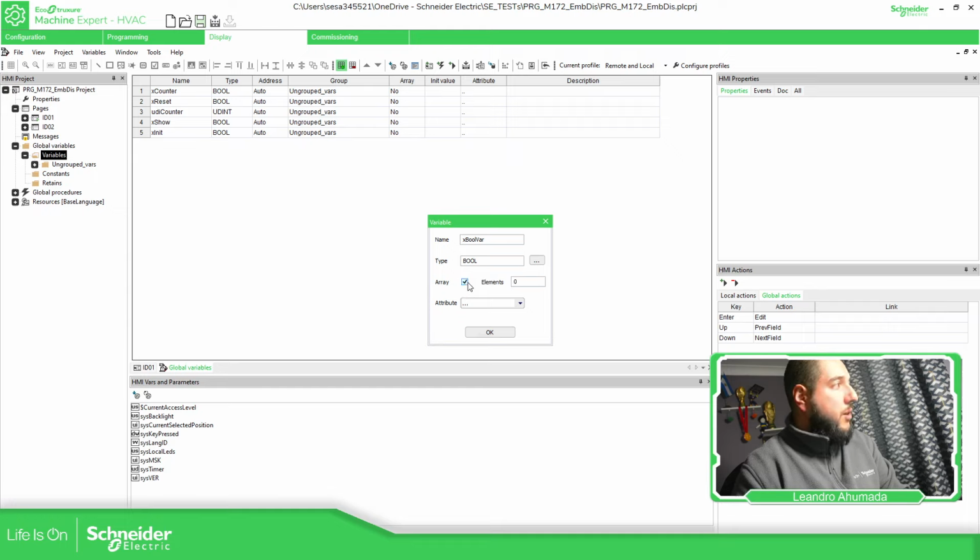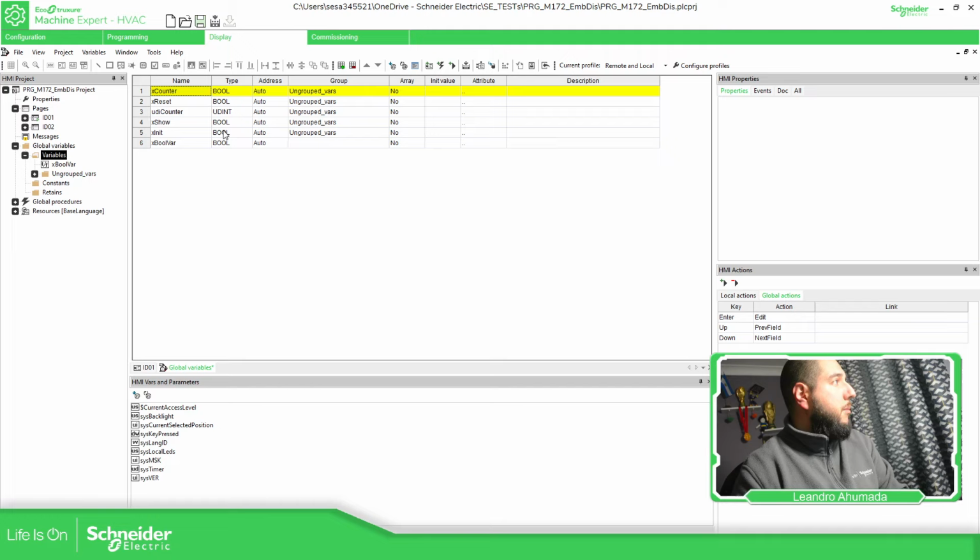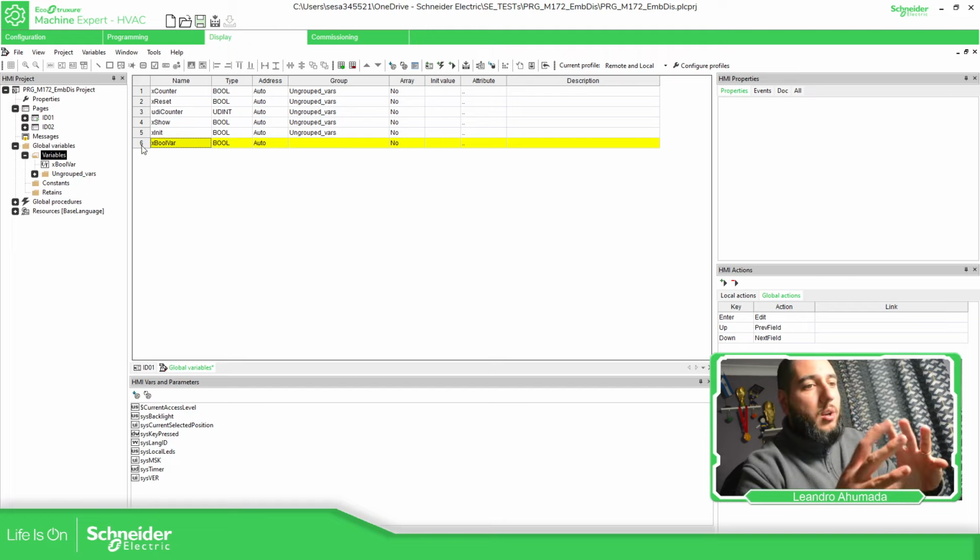We have the possibility to create an array with the number of elements that we want, and we also have the possibility to use an attribute. At this point I will leave it without any attribute. We're going to talk about that later. So here we just define the variable. Here we have the possibility to have an initial value and also a description. So this is the global one. It's going to be shared across the whole display part.